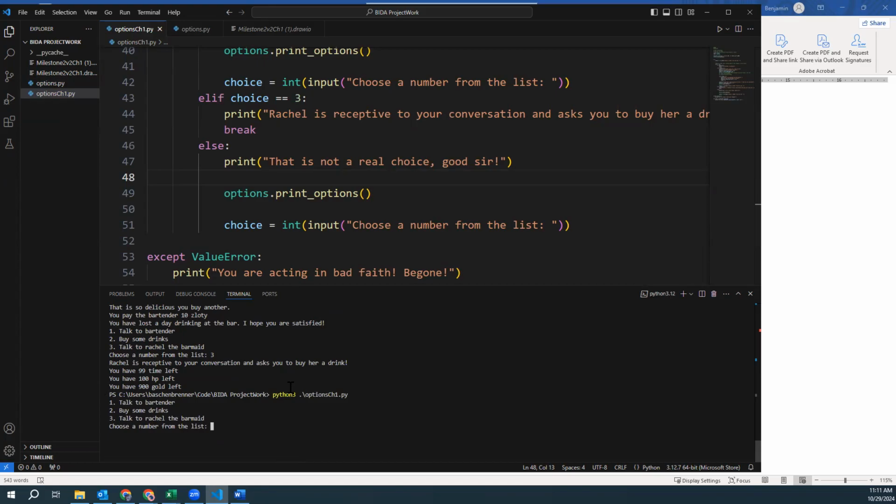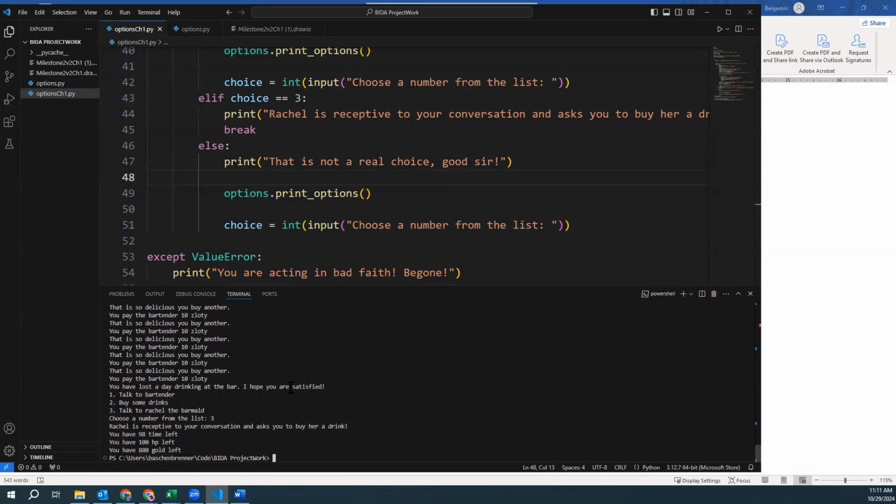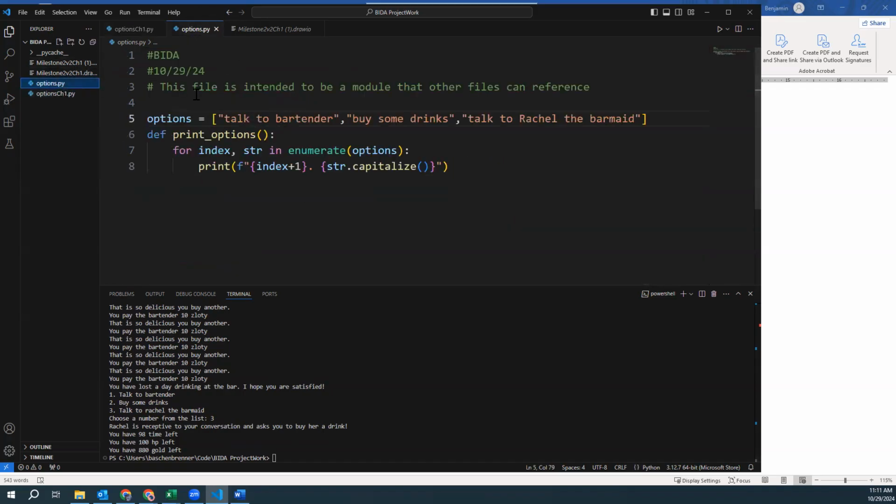Okay, didn't break yet. Buy some drinks. Buy some more drinks. Talk to Rachel. Nice. 2 days wasted. 120 gold wasted. Okay, this guy has a drinking problem. But that's a good example of modularizing something.